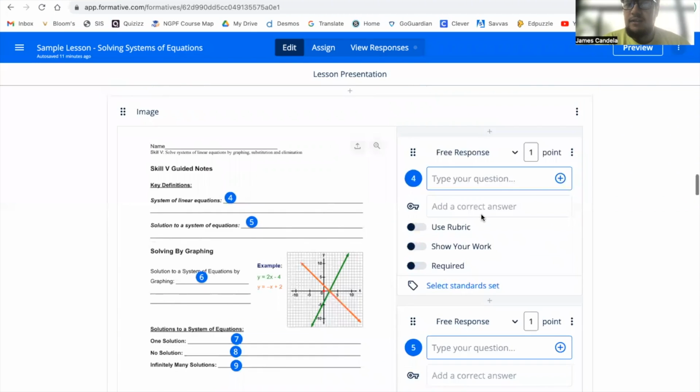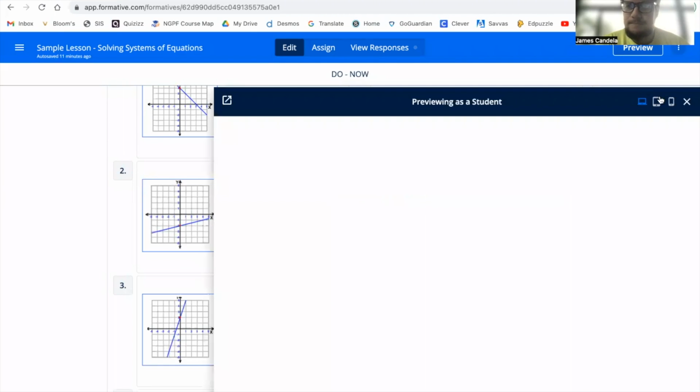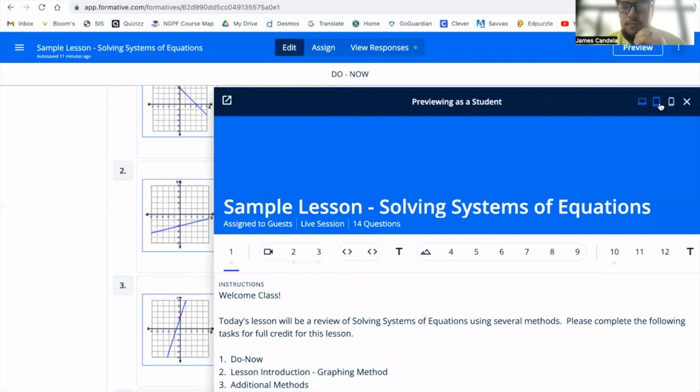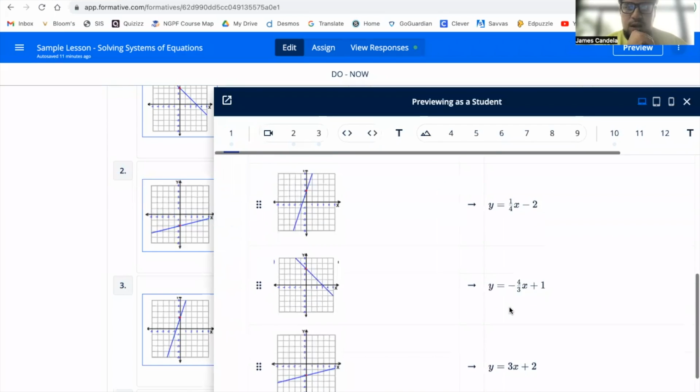So let's look as a student. This is what we're going to see if we preview. Of course, great thing is they can use it on the Chromebook. If they're at home, they can use it on a tablet or even a mobile device. In our school district, we don't necessarily encourage students to be using their personal phone devices, but if they're at home, it's not a problem.